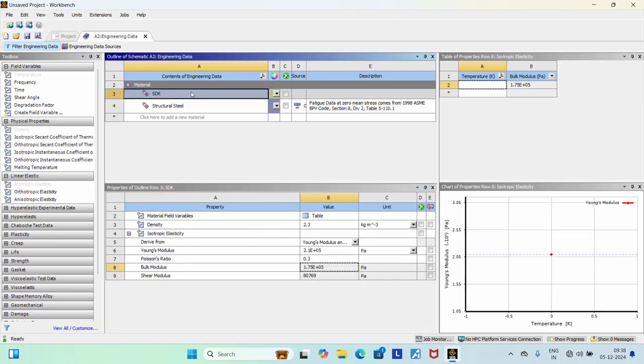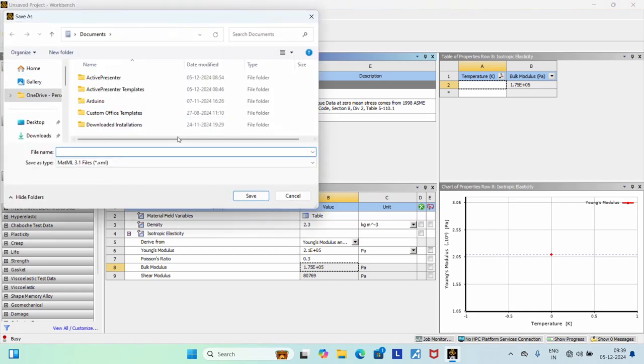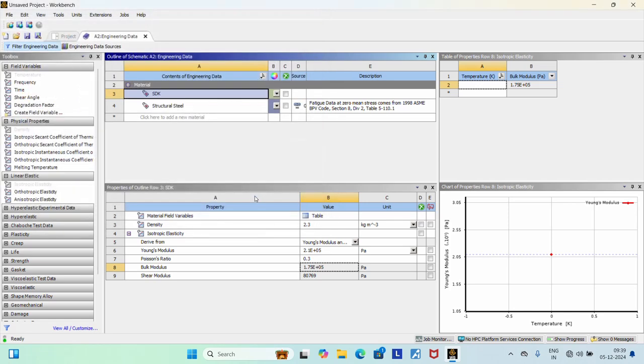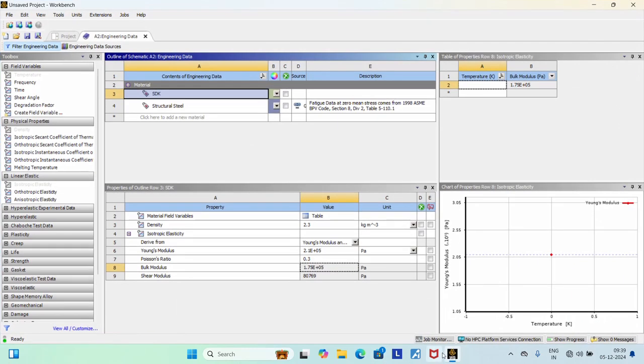I want to save this material property to use for any further research and further work. I want to use the same material property. I can go to File, Export Engineering Data. Click, and I can save it on the desktop. I am giving the file name as SDK, the material property I assigned. Save. Here you can go to the desktop. You can see that the SDK material property is created. This is how we are able to create a material property on our own.